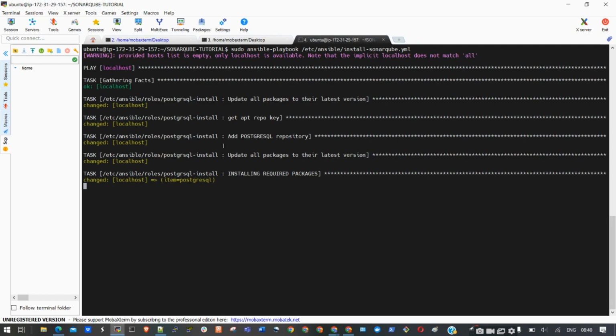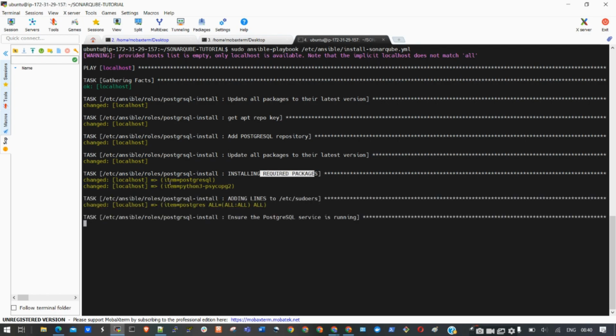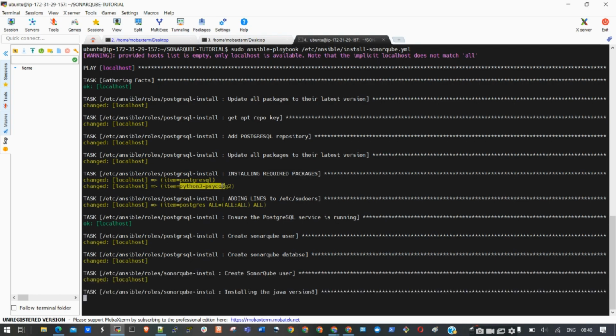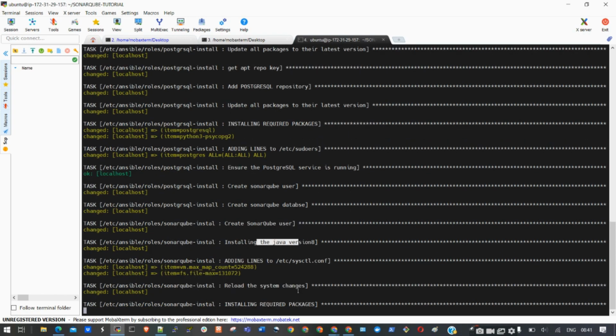So now, what is it doing? It is installing the required packages. One is Postgres, next is Python 3. First it is executing the PostgreSQL role, then it will install the Sonarqube role. Now it is installing the Sonarqube role. Now it is installing the required Java version, that is Java 17. Let us wait. Yes, the particular Java version is installed.